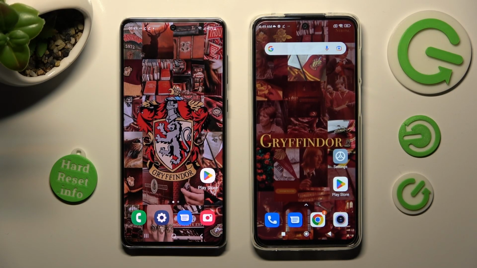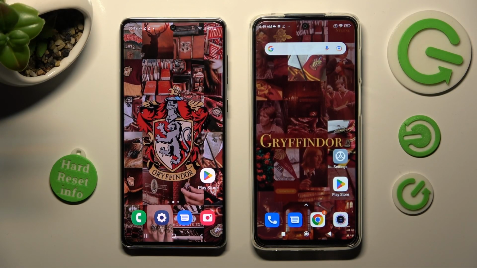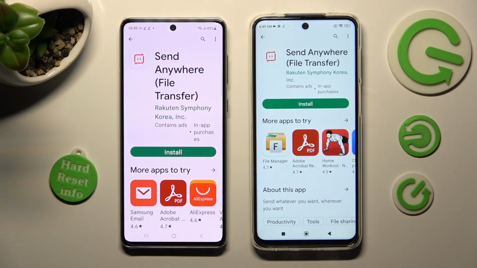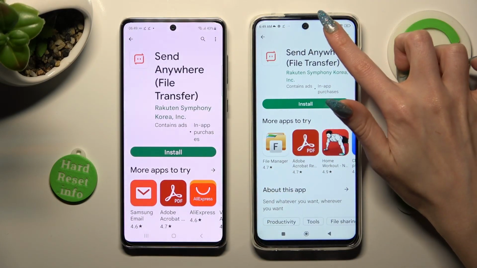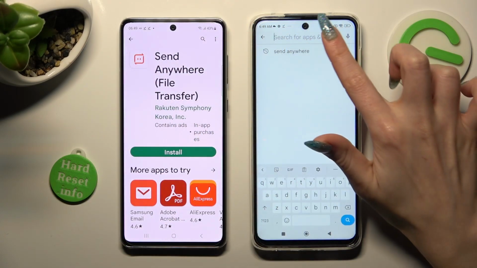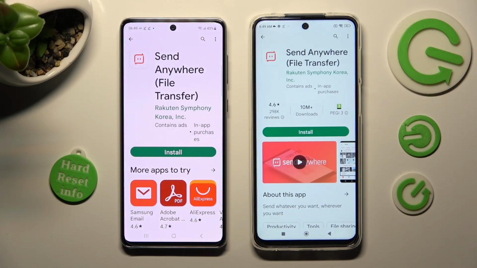Today I would like to show you how you can transfer files from Samsung Galaxy A73 to an Android device. First of all, open Play Store on both. Now click on the search bars, type in Send Anywhere and install this free app from this developer. When your app is ready, open it.